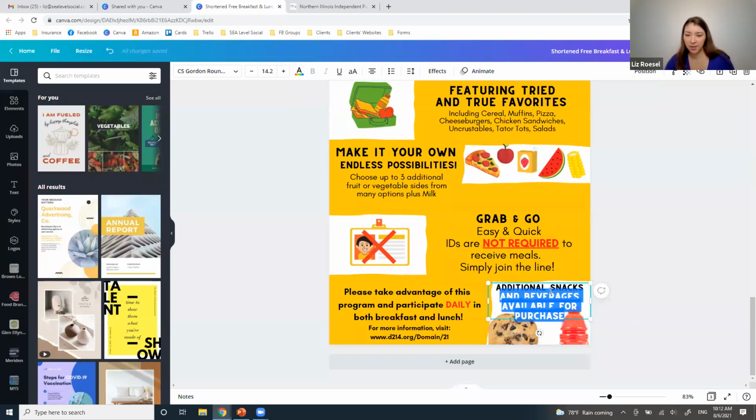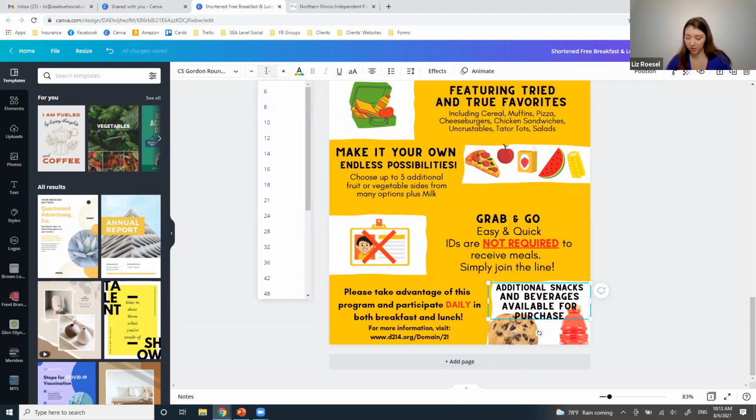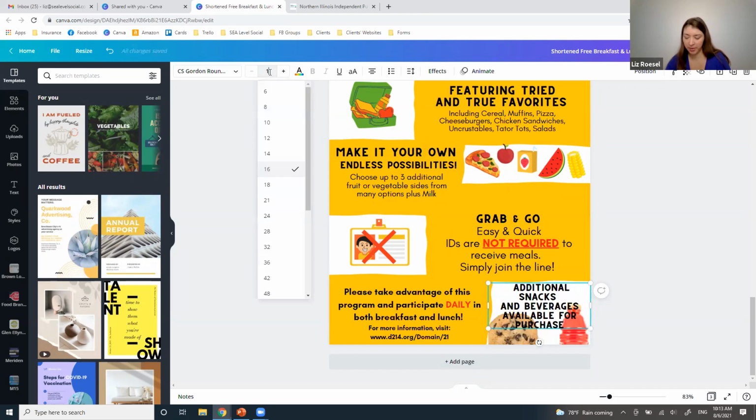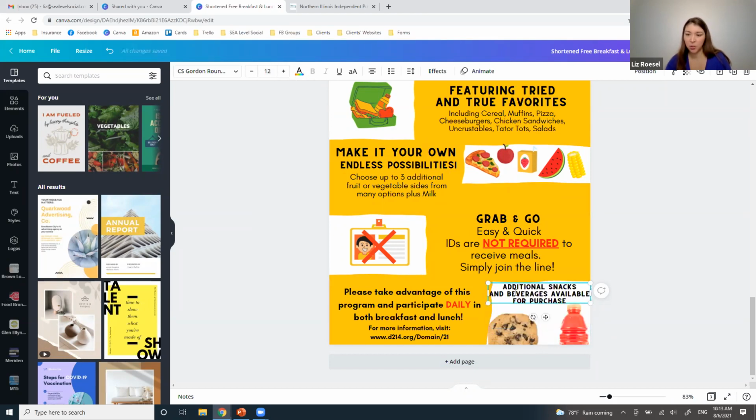All right. We're going to make sure this is all the same. Looks how this is smaller font than this one. We're going to make this all the same font size rather. 20 is too big. 16 is still too big. 12 might be just right. Got the little bears here. Additional snacks and beverages available for purchase. Okay.